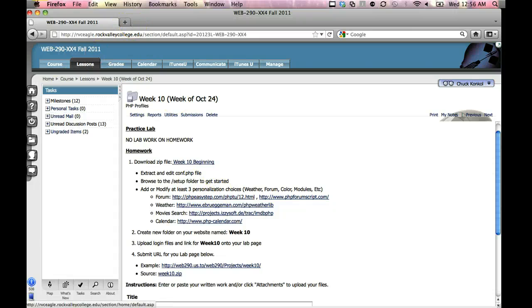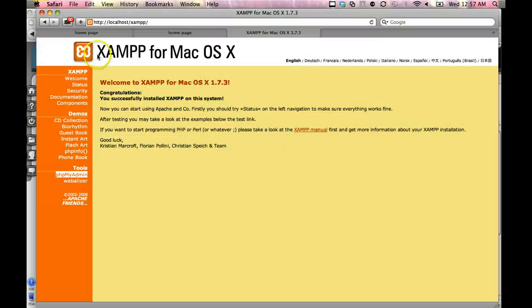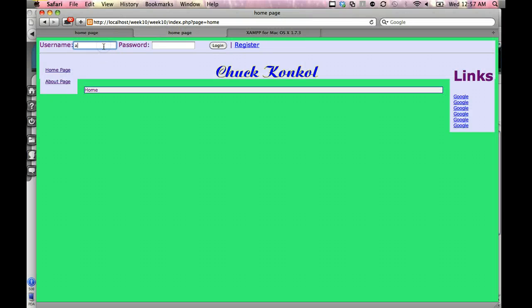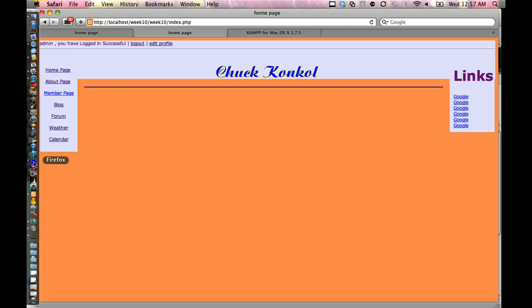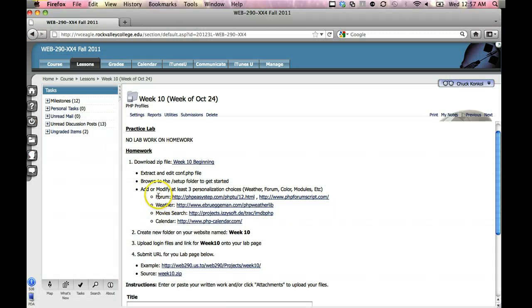Currently, I believe the way it's set up right now, you've got blog, forum, weather, and calendar. And in the instructions, you've got forum, weather, movie search, and calendar. But it's up to you. You can leave it as it is right now or add your own different modules. These links here are to PHP code to implement these modules into that page, and I'll show you how to do that in a second.